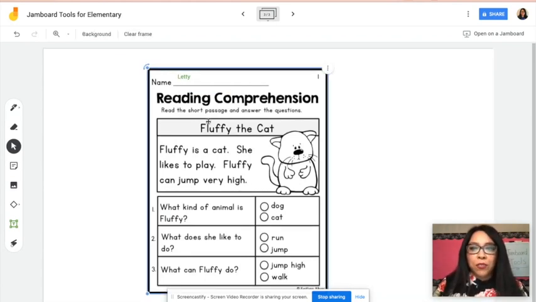So now this reading comprehension packet wants me to read and then answer some questions. Read the short passage and answer the questions. Fluffy the cat. Fluffy is a cat. She likes to play. Fluffy can jump very high. Number 1, what kind of animal is Fluffy? And I have some multiple choices here. I have 2 choices. I can choose from dog or cat.